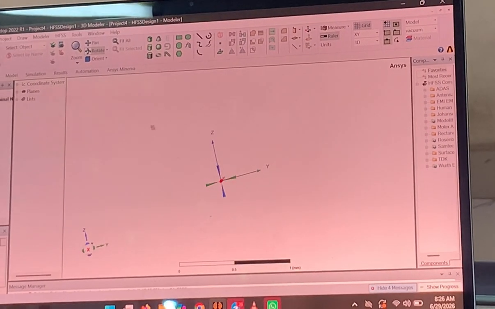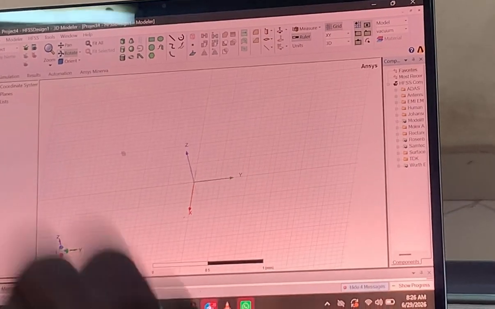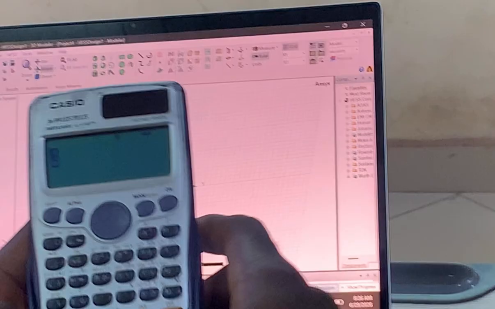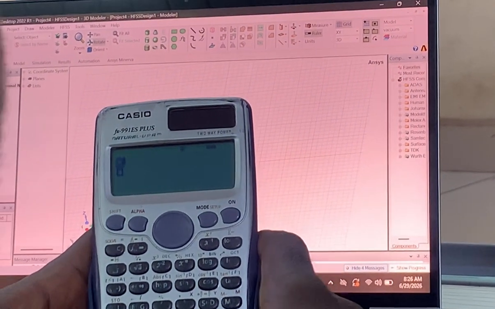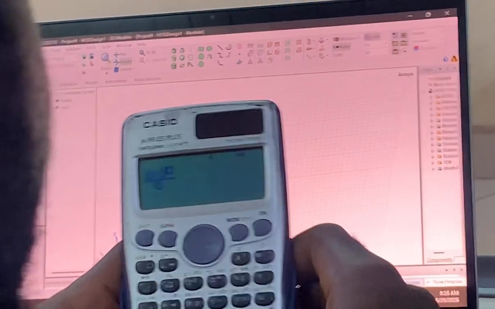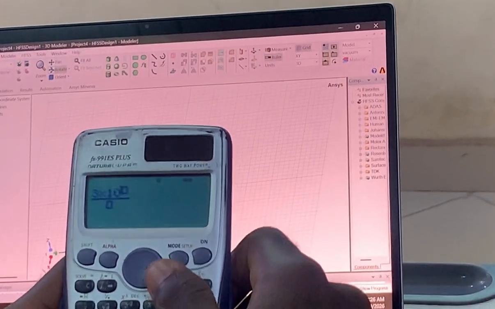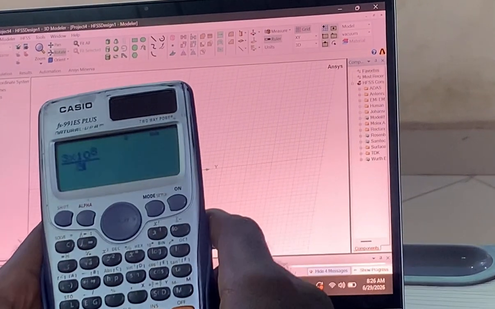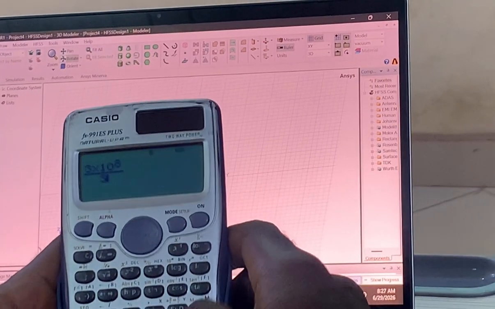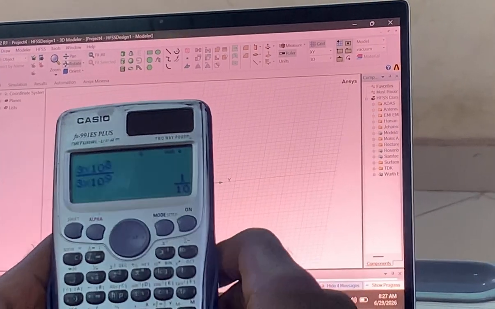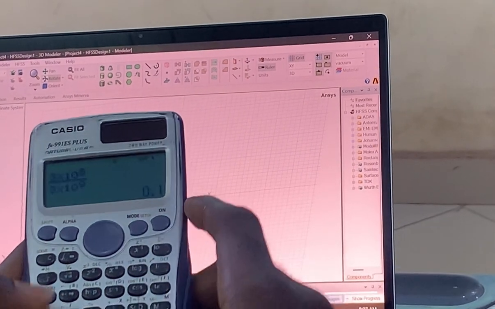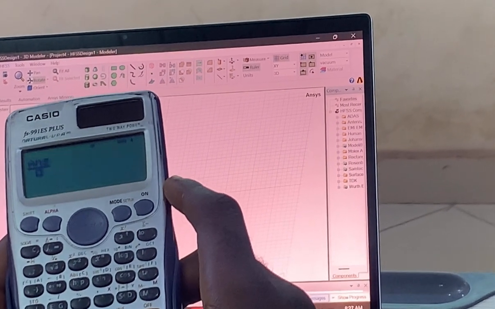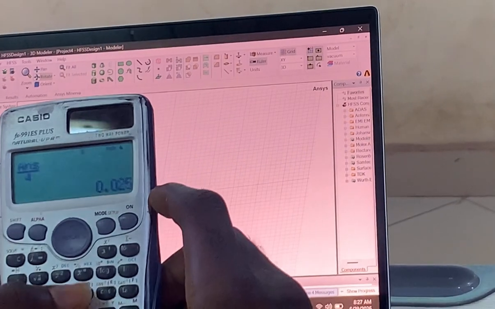So we are going for 2.5 gigahertz. Let's do 3 gigahertz. So yeah, do 3 gigahertz. Lambda is 3 times 10 to the power 8 divided by 3 times 10 to the power 9. This is 0.1. And this is lambda, so lambda divided by 4 is 0.025.